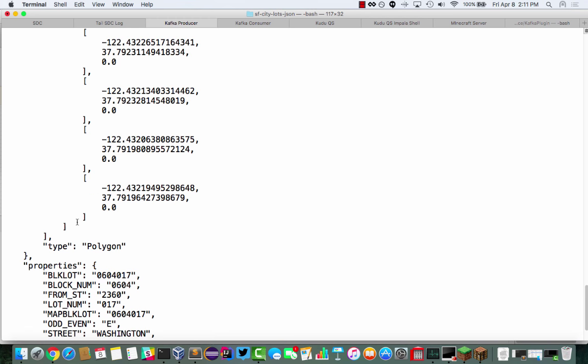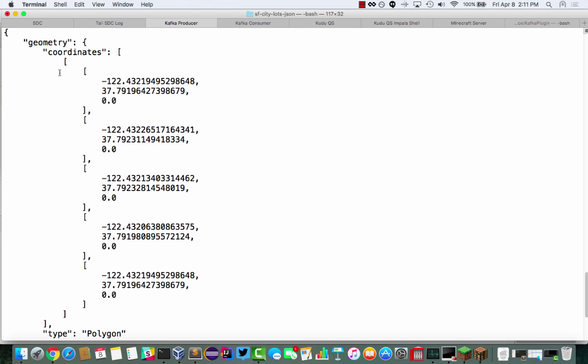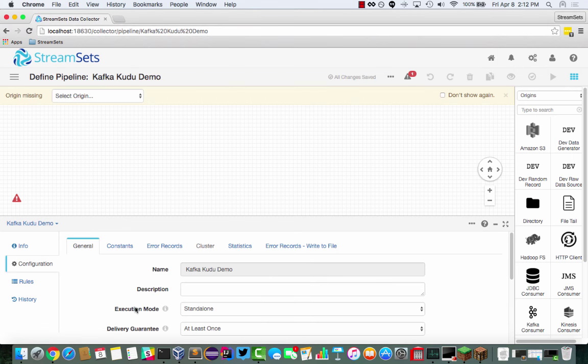Now, interestingly, we also have the coordinates of the polygon or polygons that make up that city lot. And what we can do is, in JavaScript, run a standard calculation to calculate the area of each lot from those coordinates. Because my goal here is to get an idea of the size of these city lots in San Francisco and which are the biggest ones. Obviously, if I'm in the city government, that's going to be pretty useful information for me. So let's go ahead and start building a pipeline in StreamSets.